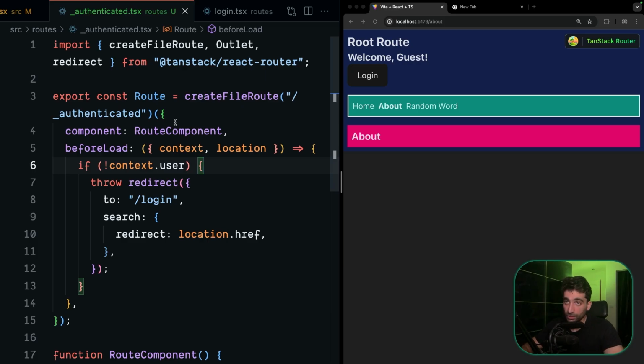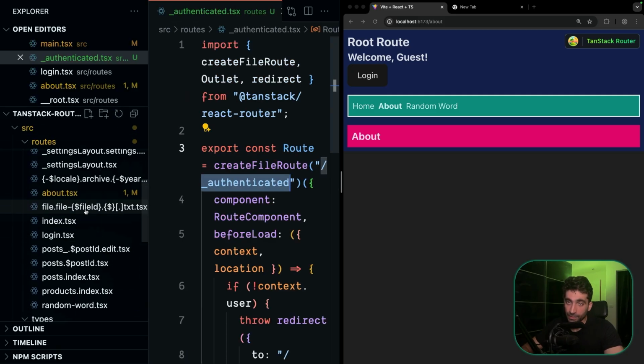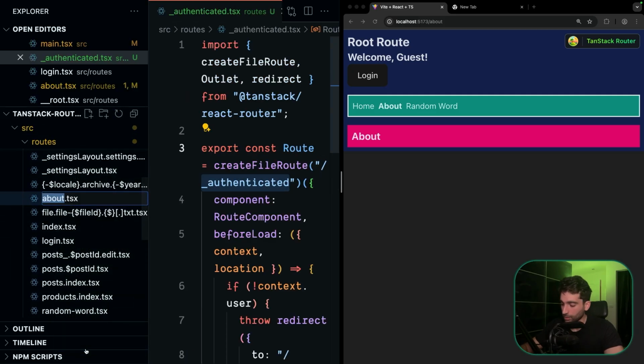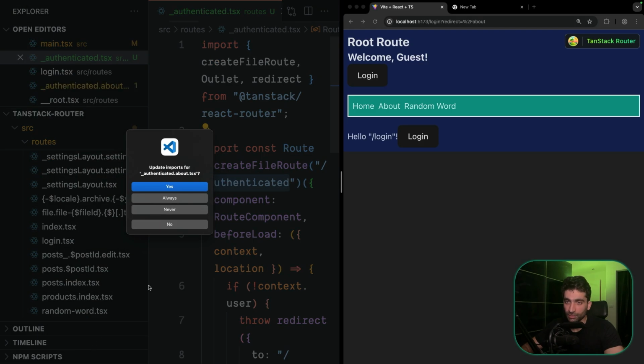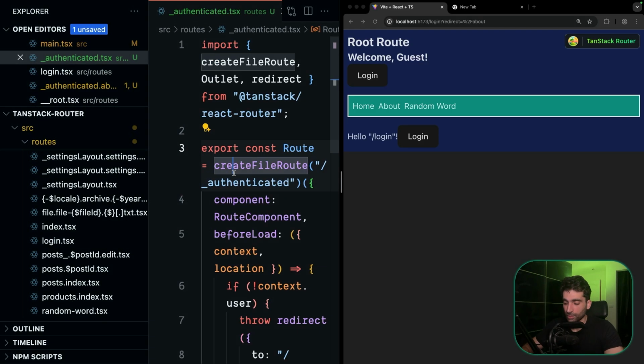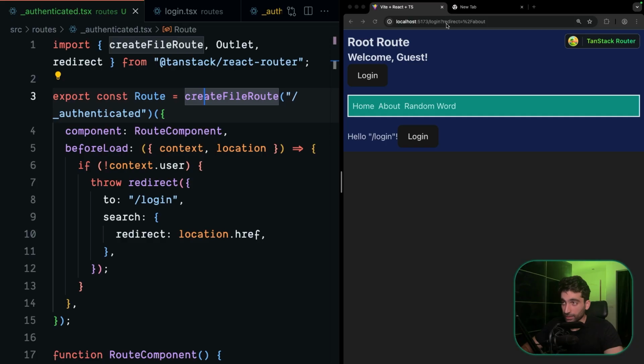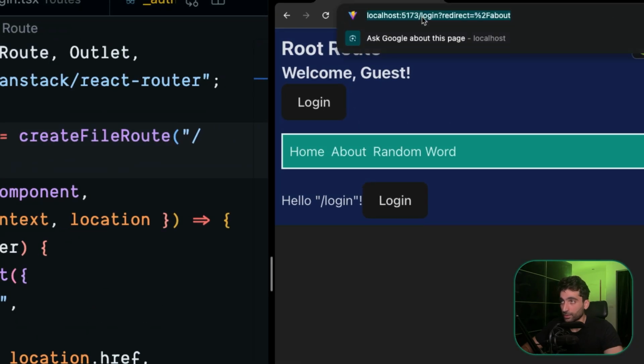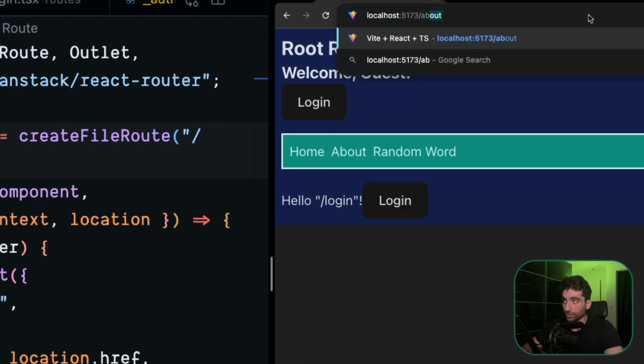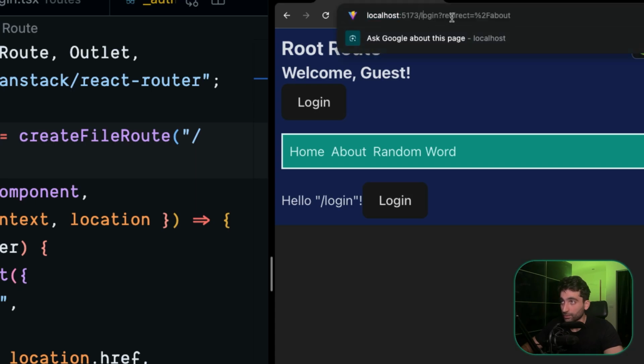Let's try it in the about route by making about a child of this authenticated route. Let's actually copy the name from here. And let's in here rename about to underscore authenticated dot about. Now it should be a child of this layout. And as you can see, if we try to access about, it should now be protected. We are redirected to login with our redirect search parameter as well.